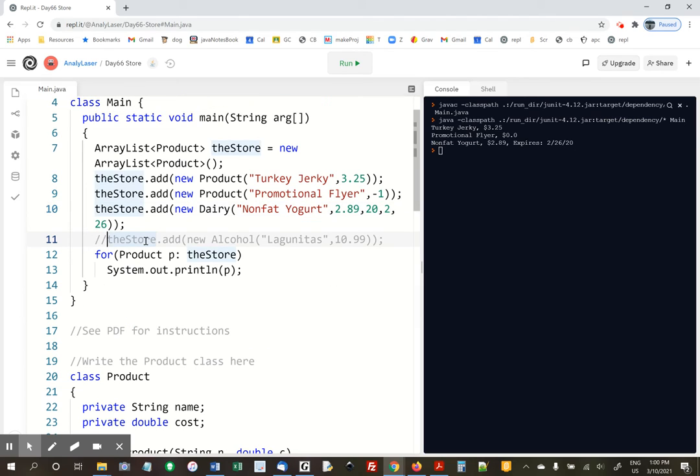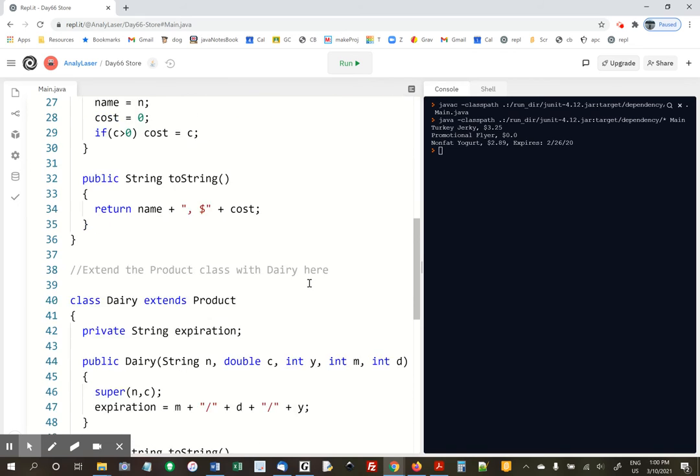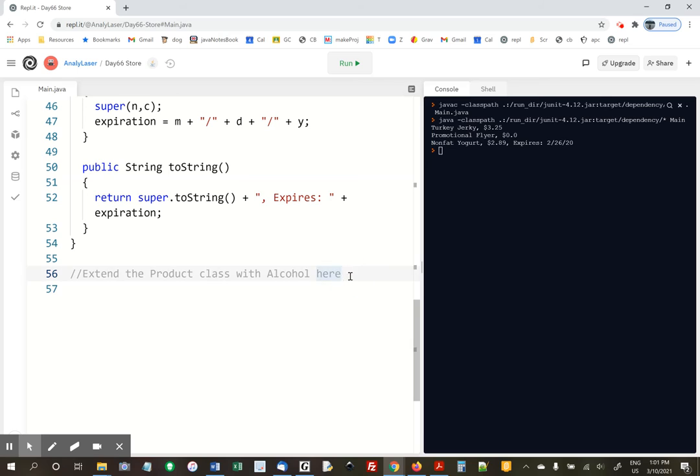While we're here, let's uncomment out the alcohol test. And we're going to write the alcohol class right here. The alcohol class just knows that you have to be 21 or older to buy it. So that's its main difference. So class Alcohol.